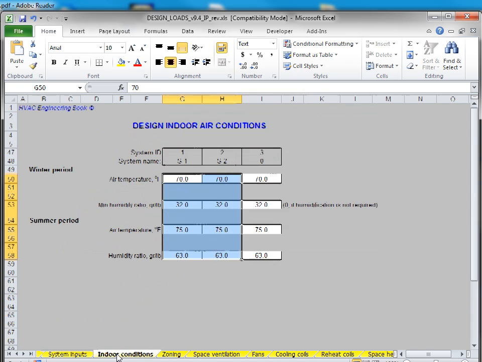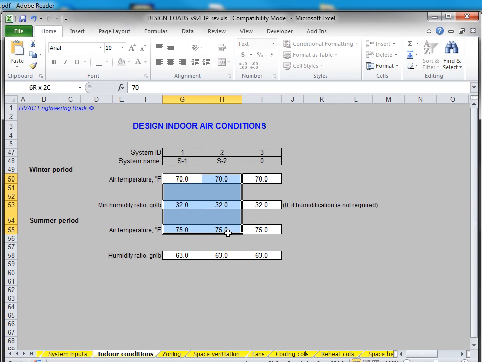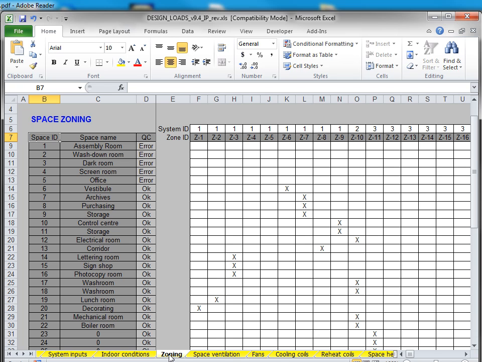The next worksheet requires design indoor air temperature and humidity ratio values for each system in the building. The tab zoning allows you to group building spaces into individual comfort zones. Each zone represents a reheat coil or motorized damper controlled by a thermostat. For example, we will assign assembling room to be served by an individual terminal unit, called Zone 4, that belongs to System 1.